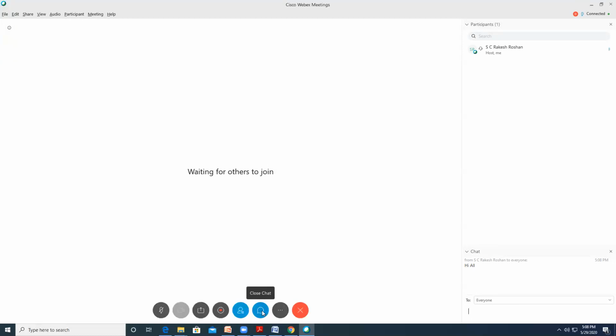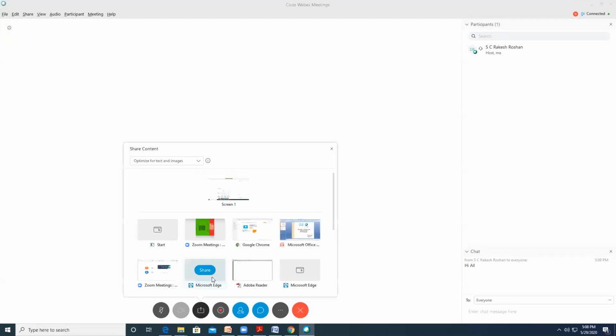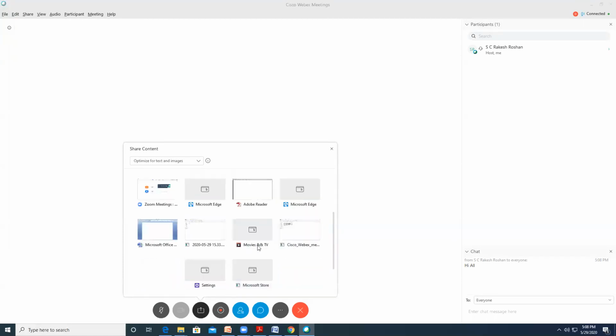Since there is no one else, it is taking everyone to be there. And I can also close the chat, and there are more options. You can once again copy the meeting link and then share it with others. And now let me come back to this share content. The beautiful aspect of share content is, I can click on that. I can start sharing my screen, or I can start sharing any other things.